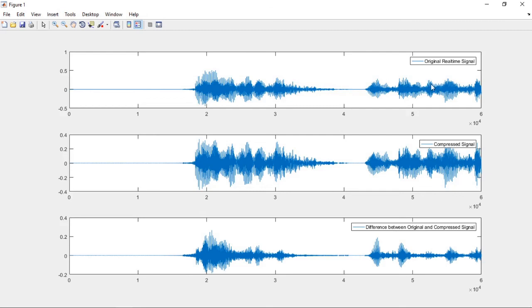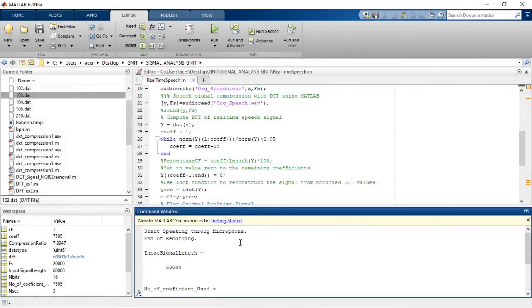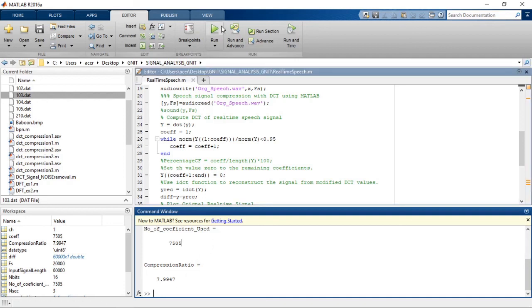This is the original signal and this is the reconstructed compressed signal. This is the difference between them. And for an input signal length of 60,000, we achieved a compression ratio of 7.9947. Much compression is achieved, and we can see comparable quality in the compressed signal. And let me run this program with the same parameters.